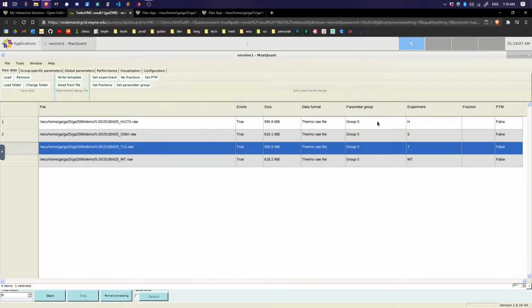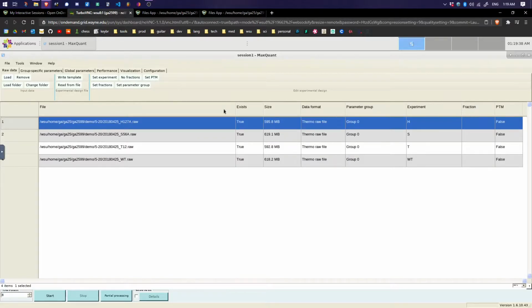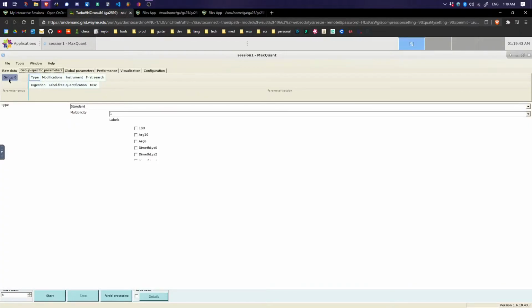If we wanted to have different parameters, for example, the type of enzyme used, we'd want to assign a different parameter group to specific raw files. But in this case, everything's going to be the same parameters, so we'll keep it as group 0. Now, if you do have fractions, in the sense of liquid chromatography or tandem mass spec, and you want to group them all together, you can set the fraction number as well. But we're not going to worry about that now. So moving on to group specific parameters, we're in group 0, there's only one group.